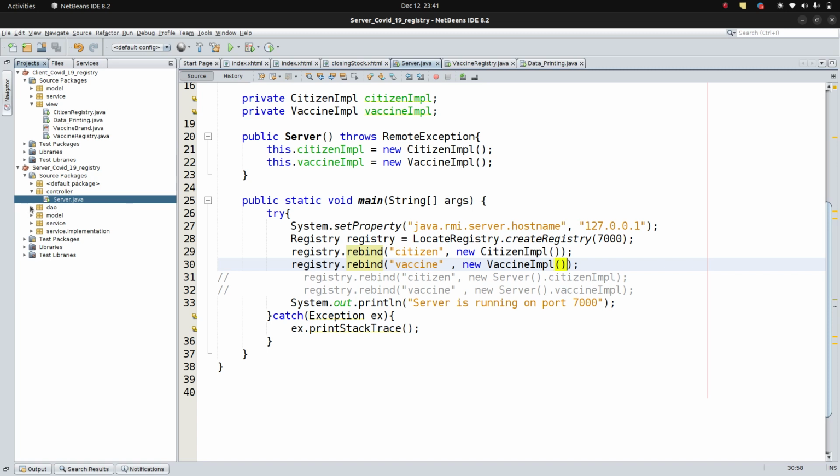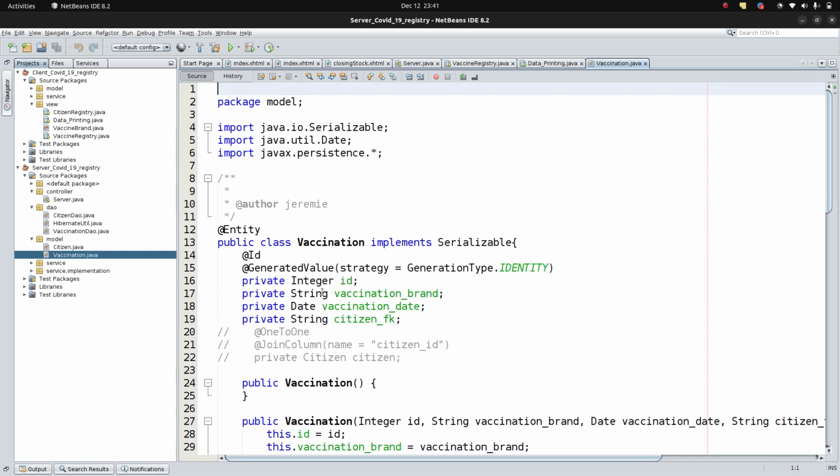Let us go to the DAO model, the model under the vaccination. For the vaccination, you have ID, that's one, vaccination brand, vaccination date, and citizen. Even so, we can provide the vaccination date on vaccination one. Okay, we'll probably do that. That would be a great thing to come up.